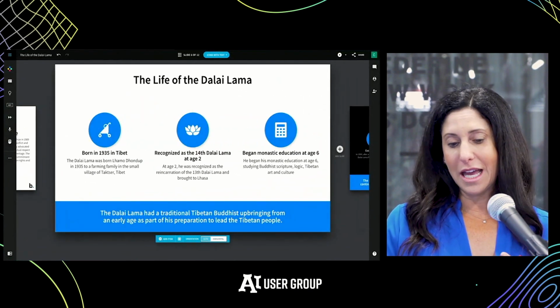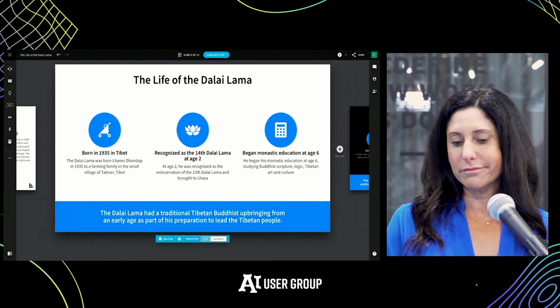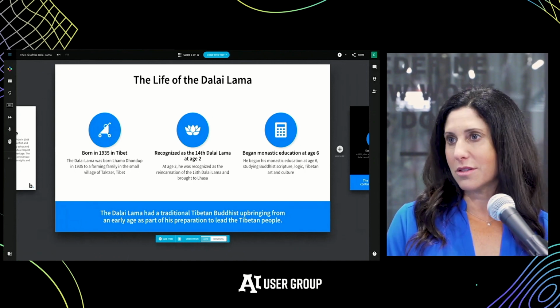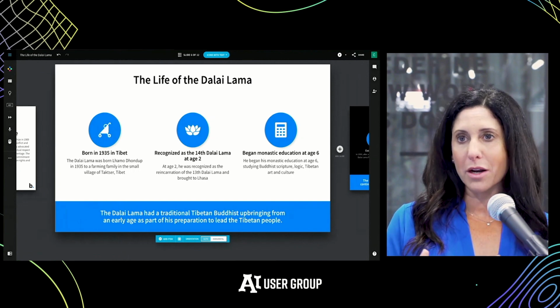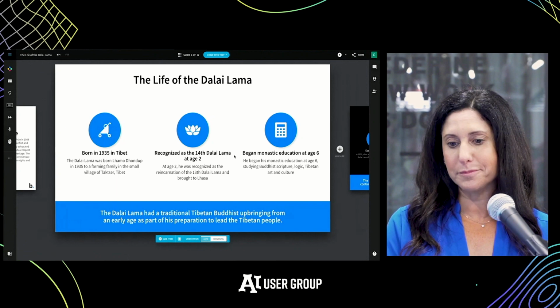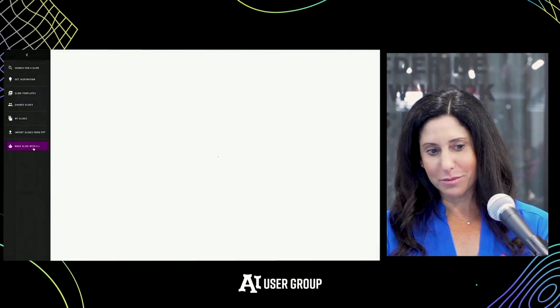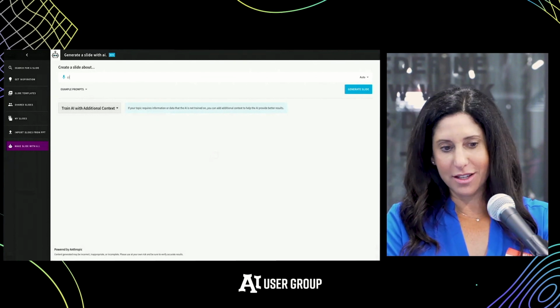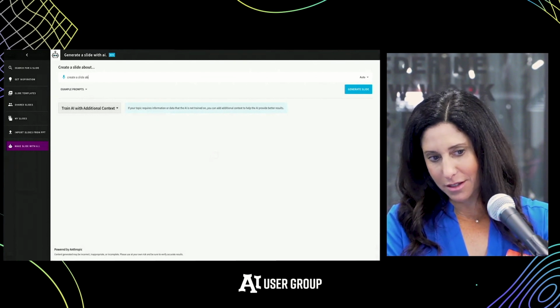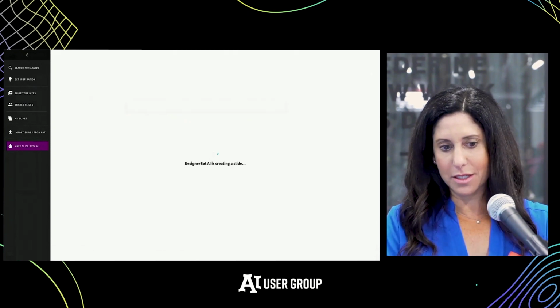So here you go. And this does pretty well, but it put it into the type of slide that it chooses. We are getting better and better at trying to have the right type of slide come out, but you could always switch that. I wonder if I could try it without doing that, so let's try it and see what happens. Create a slide about the Dalai Lama's childhood. Let's see what it did.